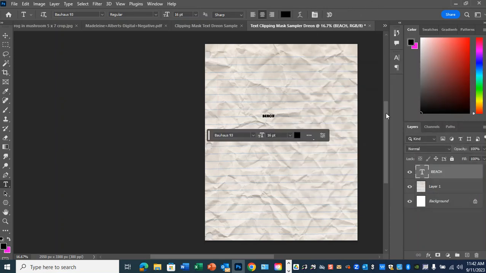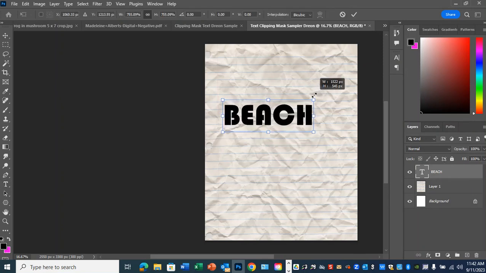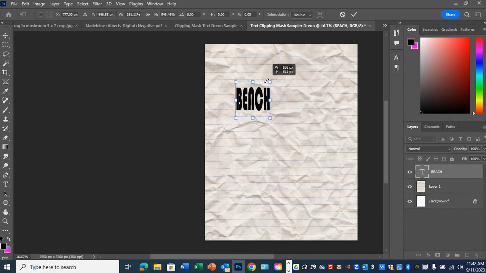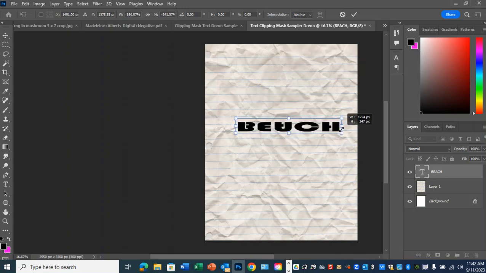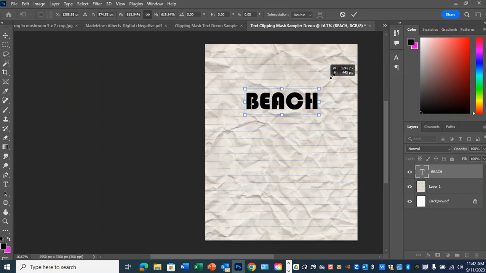Yes, I like this text, but I don't like the size, so I'm gonna hit Control T on my keyboard. Control T to transform. When you transform text, you do need to hold Shift, otherwise this is what happens if you don't hold Shift. It will squish it and squeeze it and stretch it out, okay? So you wanna hold Shift and you can resize your text. If you hold Shift Alt, then it resizes from the center. Okay, so you can see I'm resizing from the center.